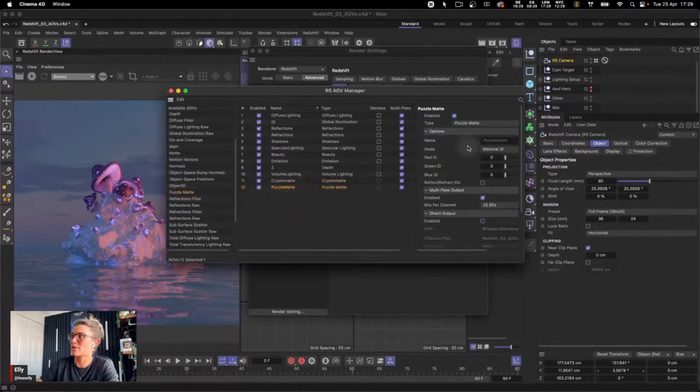So if I take my puzzle mat, I'm going to set my mode to object ID. What this means is I need to define my different channels, the different ID numbers for my channels, and then I need to set up my different object IDs on my different objects I want to mask out. So let's set red ID to 1, green to 2, and then blue to 3.